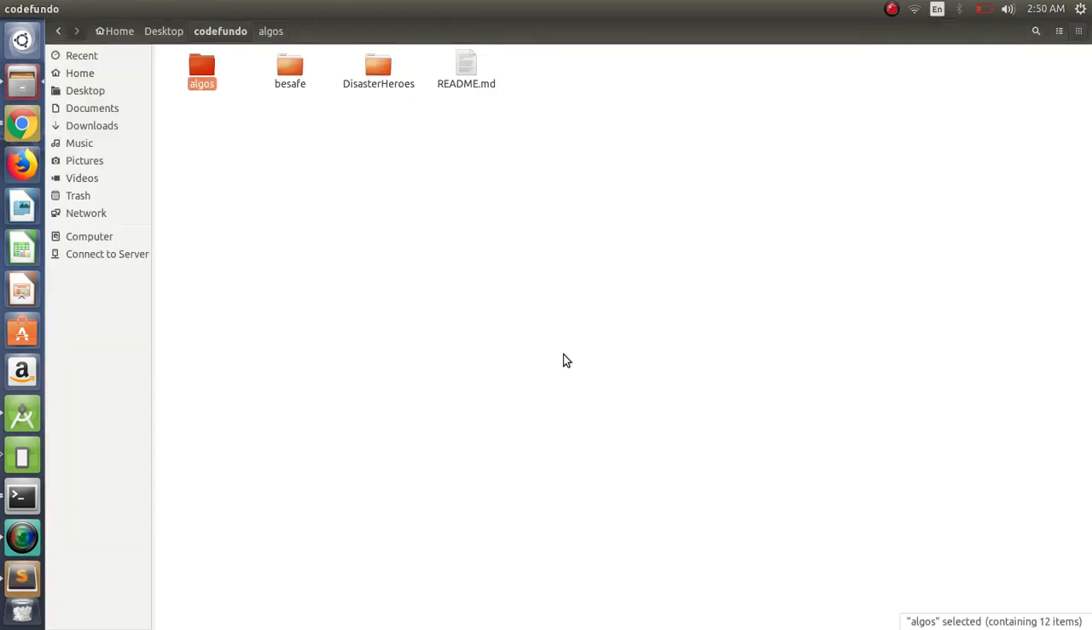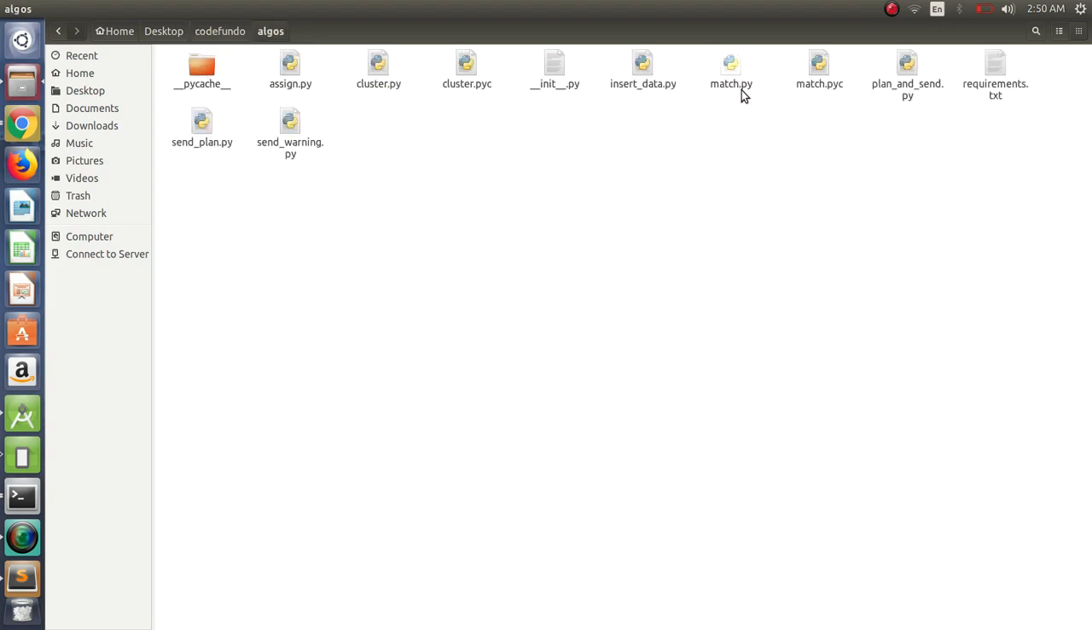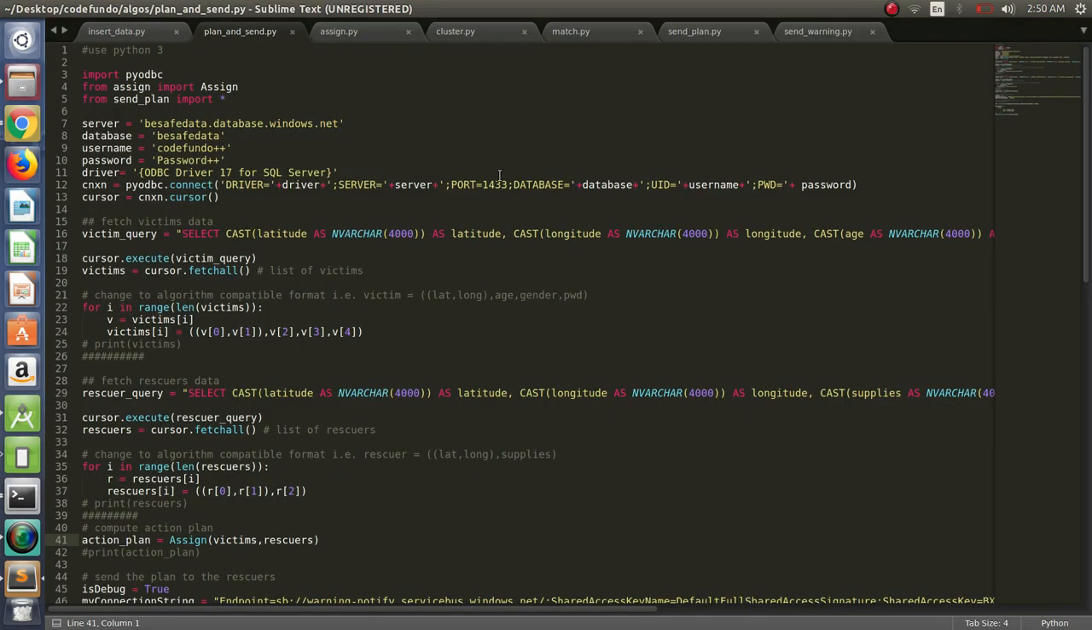Hello everyone. In this video we'll see the working of our algorithms. So all algorithm files are stored in the folder named algos. The main file that I'll be demonstrating is plan and send.py. So at this point we have the location of our rescuers and our victims. What we need to do is convert all the victims into certain hotspots, which means the places where the density of victims is more. Then we match every rescuer to every hotspot and send the action plan to all the rescuers, which they have to follow.